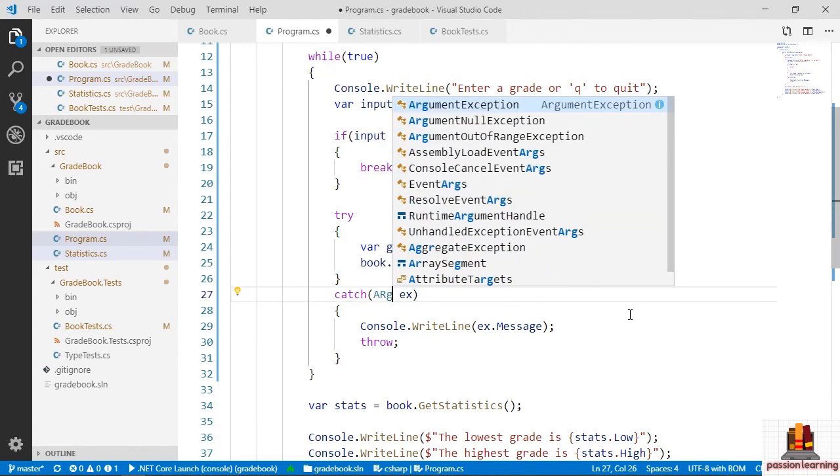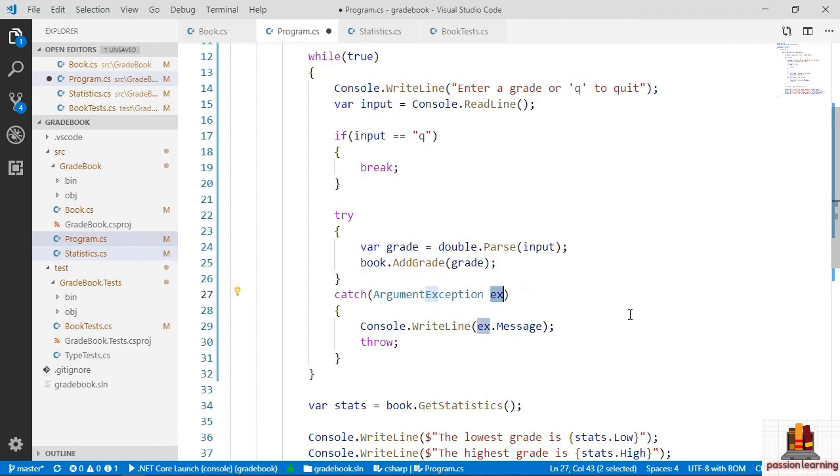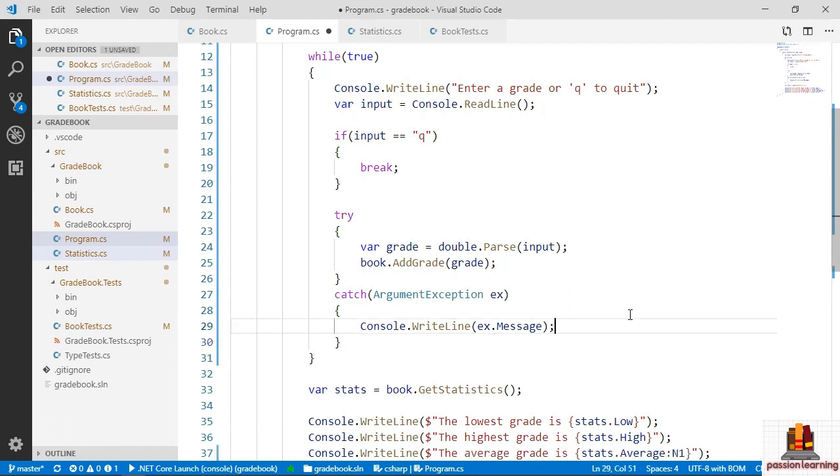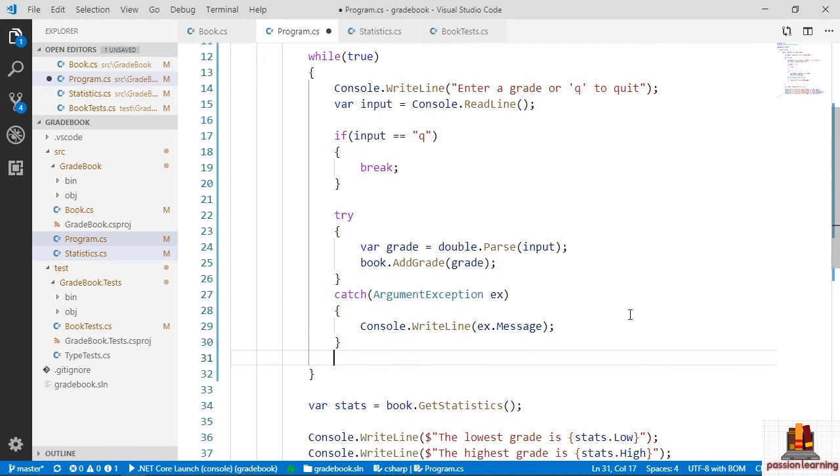For example, if I catch an argument exception, ex, well, I know addGrade can throw an argument exception if the grade is out of range, and I realize that's an error, but I can safely catch that error and then continue on. So I don't want to rethrow that particular exception. I just want to display a message to the user and then continue through the loop, enter another grade. So now I'm catching the argument exception, but what about the format exception that double.parse can throw if I enter in gibberish? Well, you can stack these catch statements.